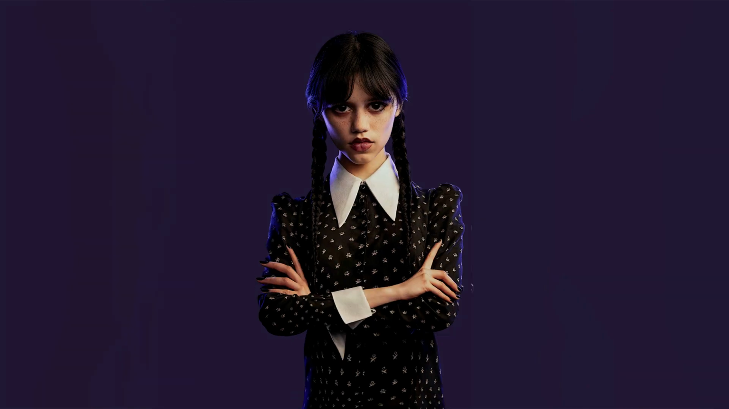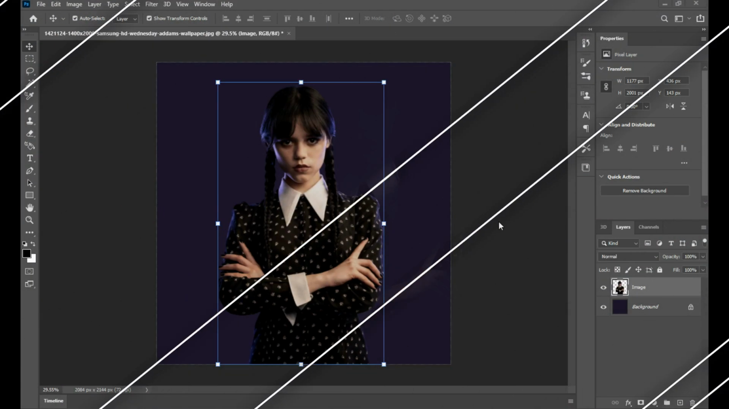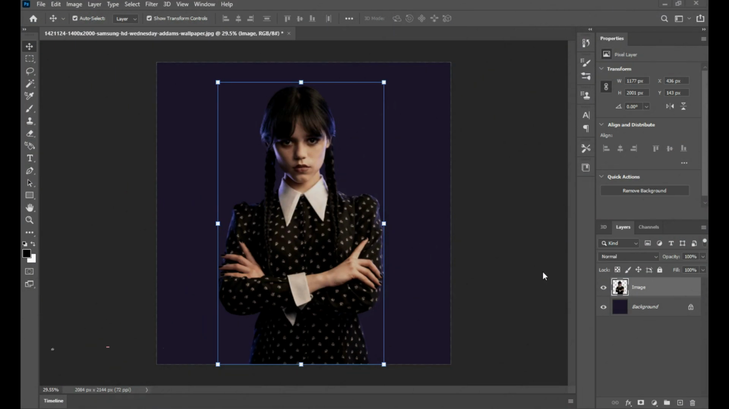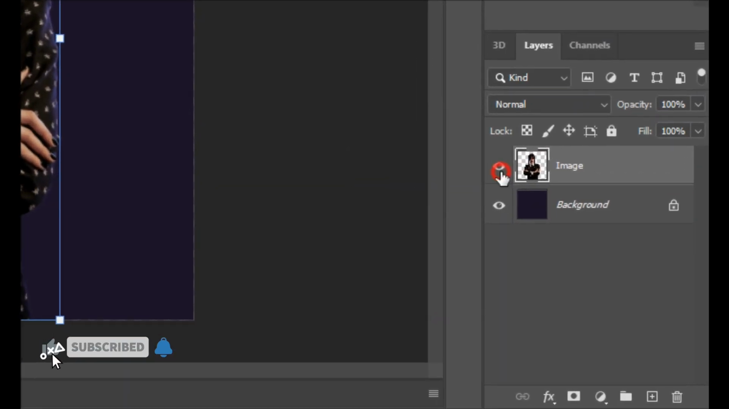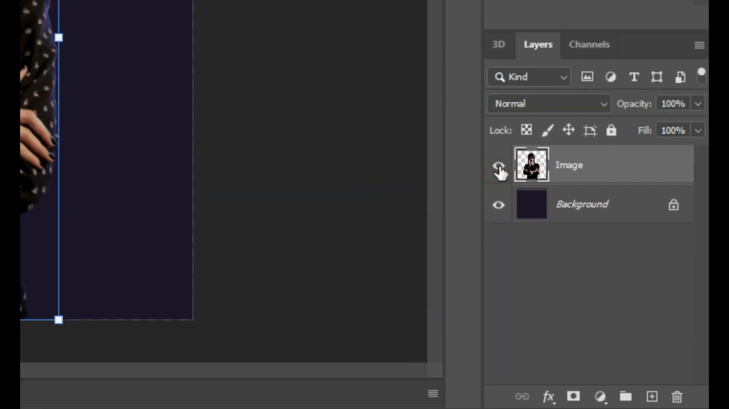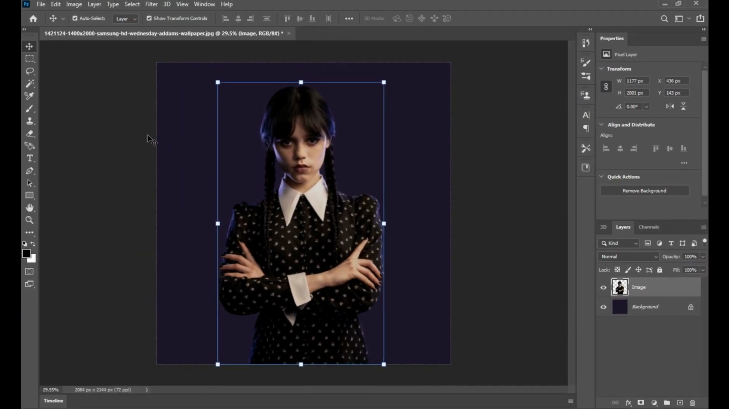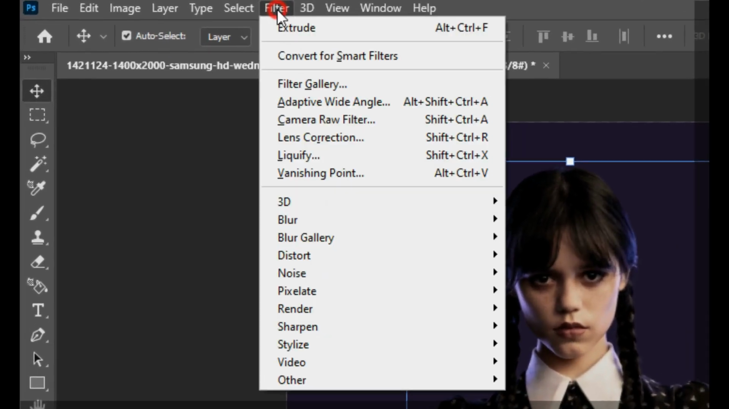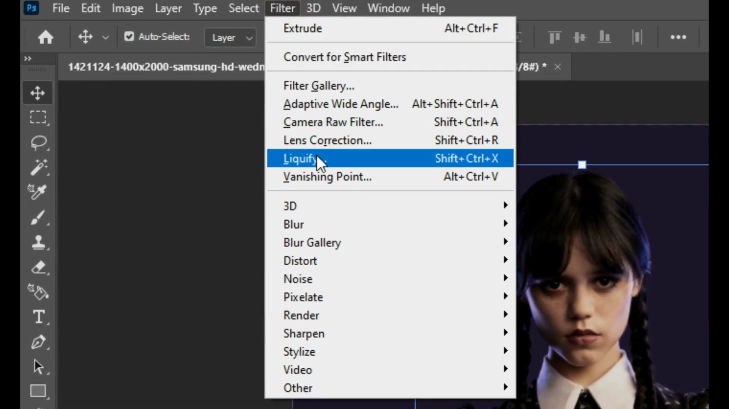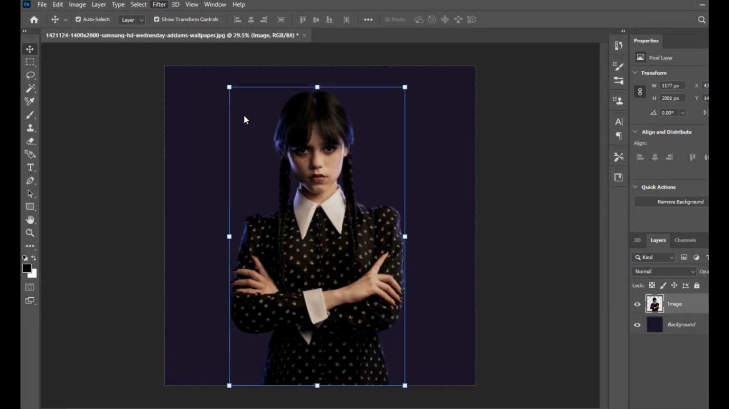Today, we'll turn a regular photo into a simple cartoon using Photoshop. I've already added a transparent image to get started. Make sure the image layer is selected. Then, go to the Filter menu and choose Liquify.